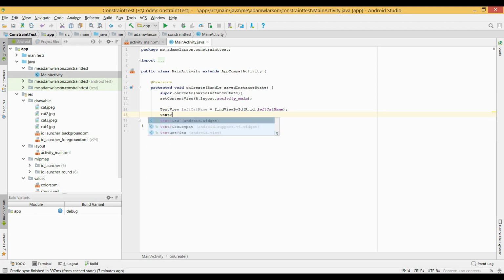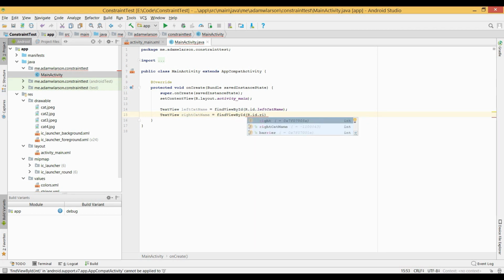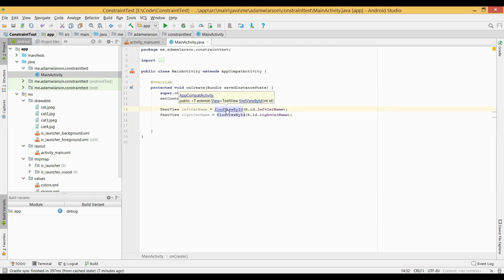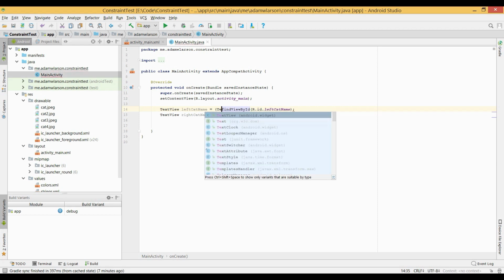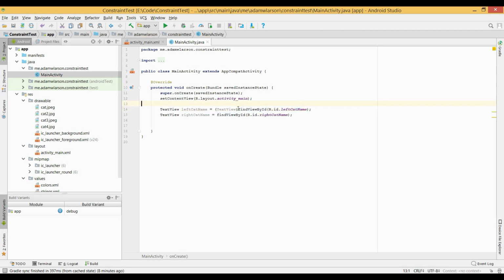Let's add the next one now. So we're going to do text view right cat name, find view by ID, r.id.right cat name. So we've now accessed both left cat name and right cat name. Another thing to note real quick here is that in previous versions of Android Studio, you used to have to cast this, because by default it returns a view. But in the newer versions, it will actually return the right type because it's more of a templated function now. But before, if you get any error, you may actually have to do a cast in front of it, and that's completely fine, depending on the version of Android Studio and the API version that you're building against.